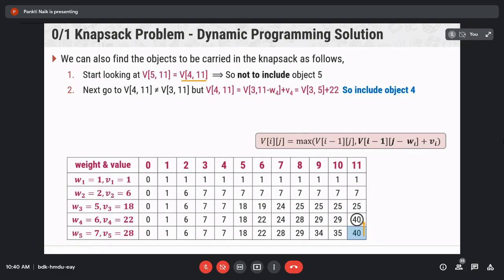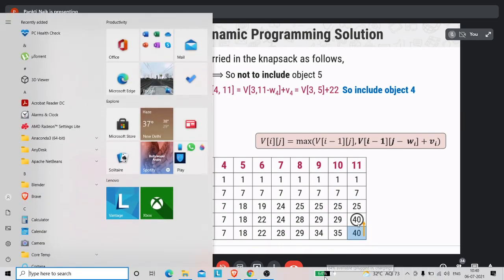Right? So we can add object 4. But we have to match one value with one equation. Which equation? Match the value of V[4][11] with the value of this equation. If this equation gives a value equal to V[4][11], then we can say that we can include object 4.